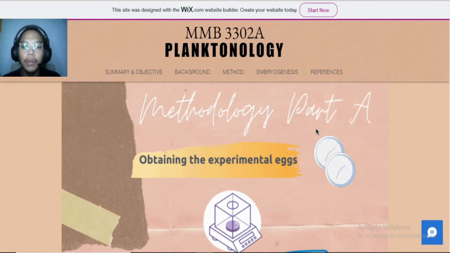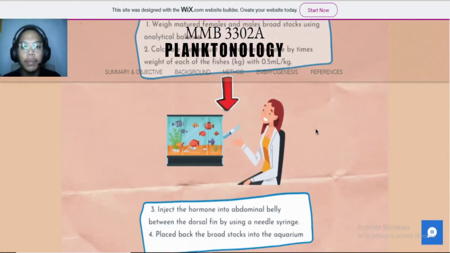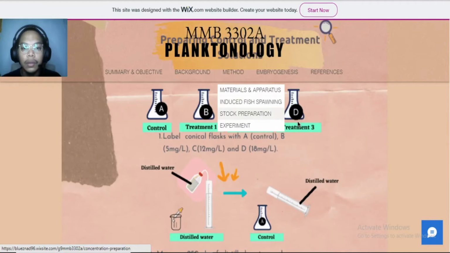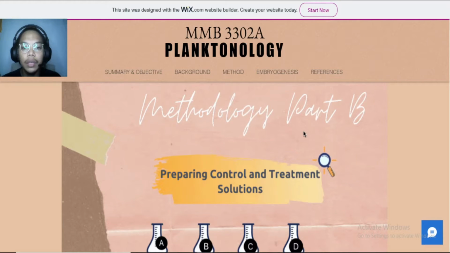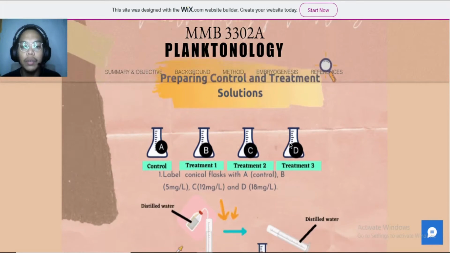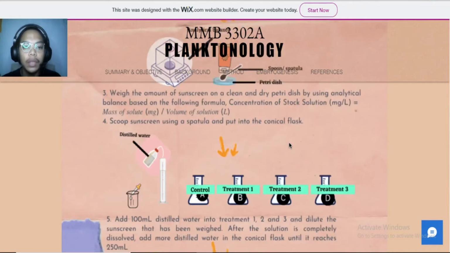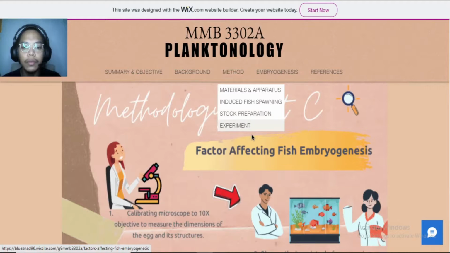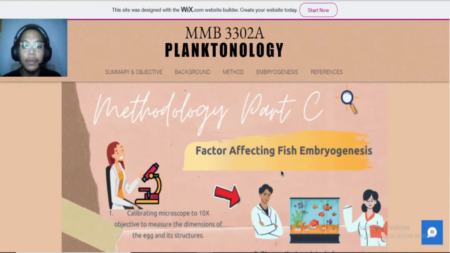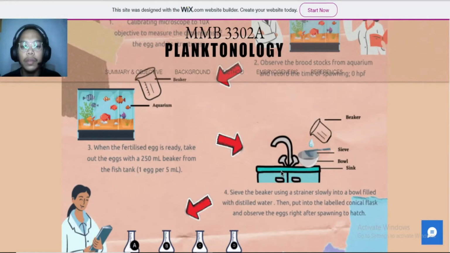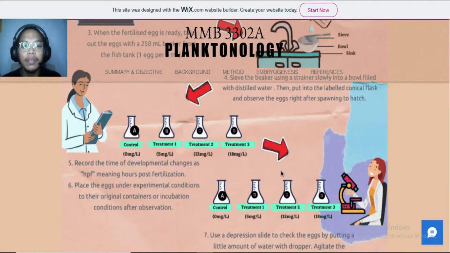So for the methodology part A, it focuses on obtaining the experimental egg by involving 5 main steps. Next, for part B, we are focusing on how to prepare the control and treatment solutions, which include 6 important main steps that we need to follow. And lastly, method part C focuses on the observing process of factors affecting the fish embryogenesis. In this section, we proceed with 11 important main steps in this scientific module.